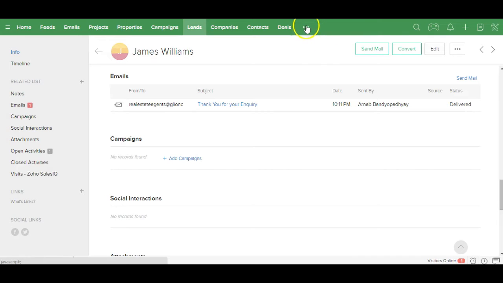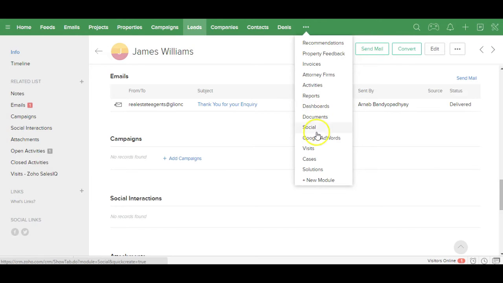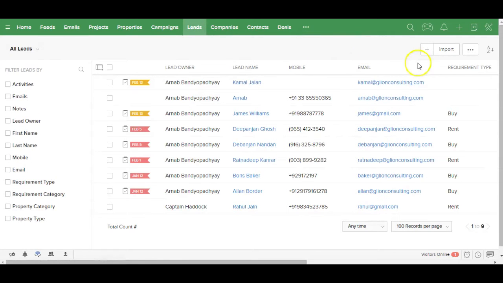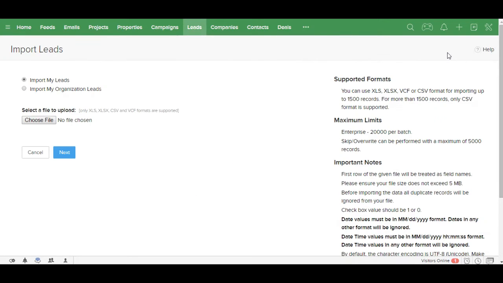And last but not least, this application integrates very nicely with social media as well. So whether people are interacting with you on Facebook or Twitter or Google Plus, you can capture them as a lead from the different social media channels as well. Okay, and in case you have a lot of historical leads and you want to import them, you can import all the leads that you're working on till date into the system very easily. It supports different formats. It could be a CSV file, it could be an XLS file, it could be XLSX.